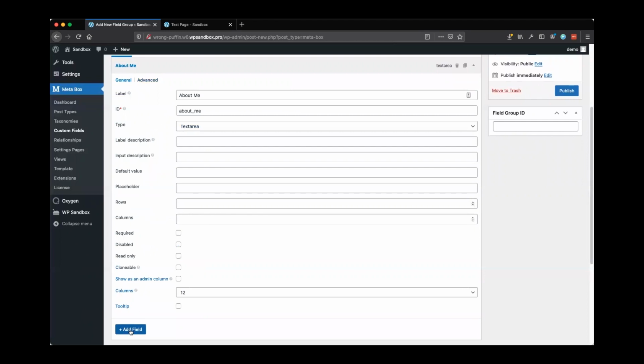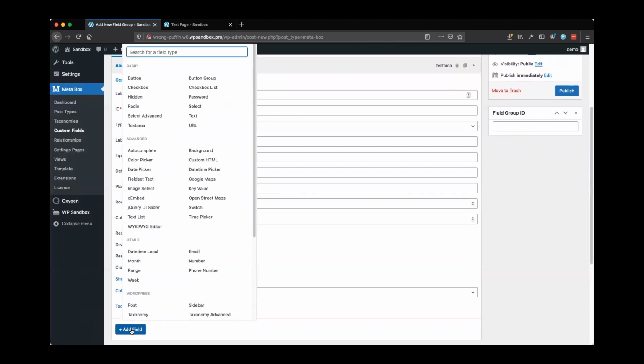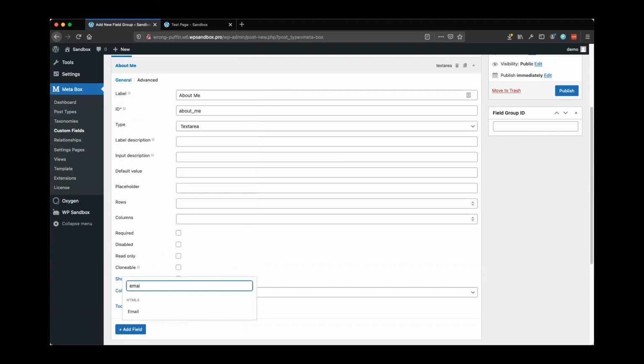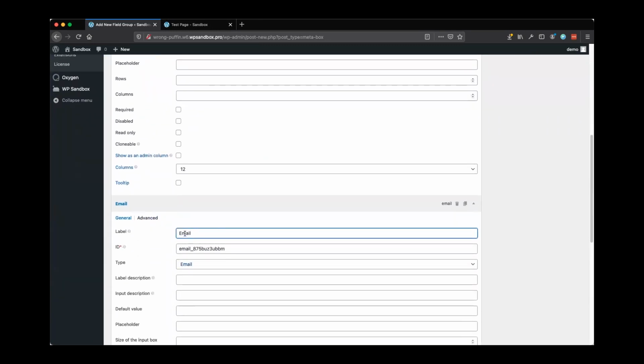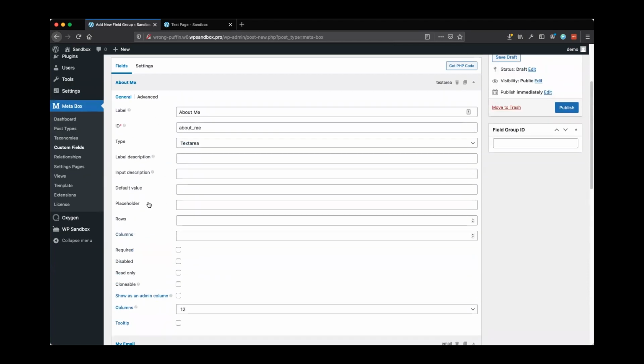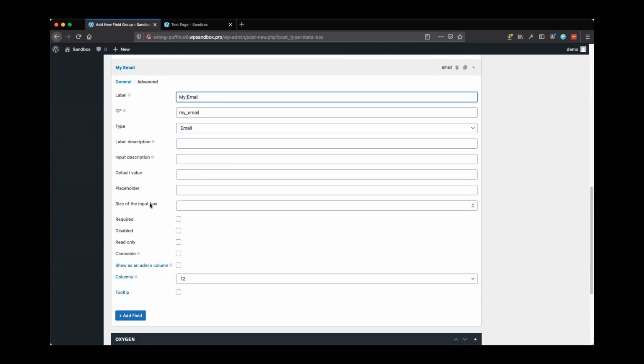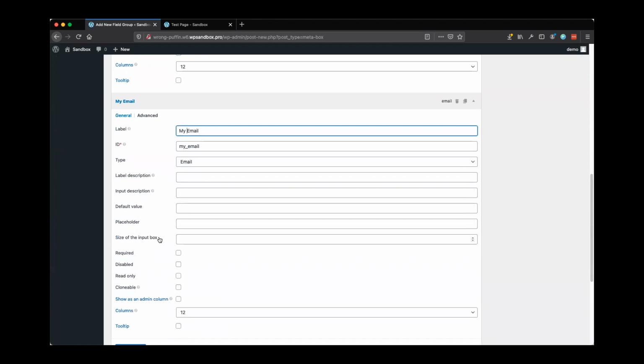So now I'm going to go ahead and add my next field. So we did the about me, which is just going to be the blurb about the person. Next, what we want to do is going to be our email. So you can again type email in and you'll see that it has an option here. So again, I'm going to rename it to my email just to kind of keep in line with what I was doing previously. And those are all the options I'm going to do for that one as well.